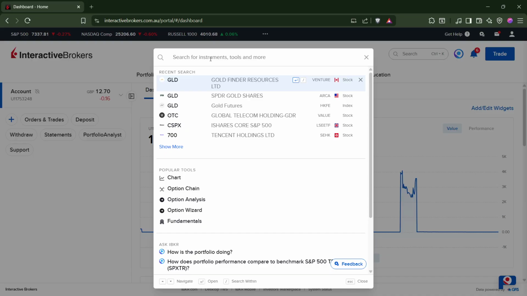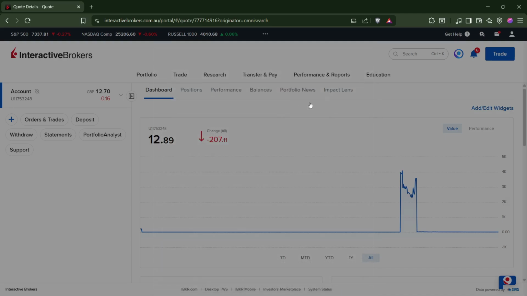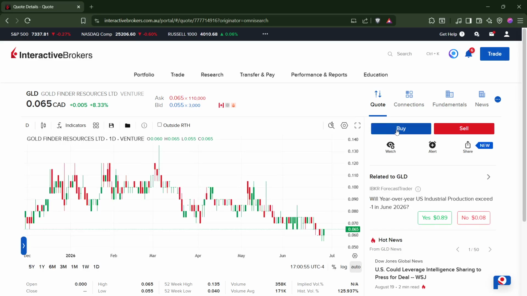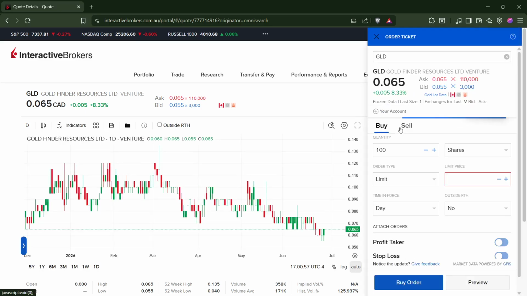Next, click the buy button in the order entry panel. This opens your order ticket with quantity and price fields ready to fill in. Now enter the number of shares you want to purchase in the quantity field. Then click the order type dropdown and select limit.